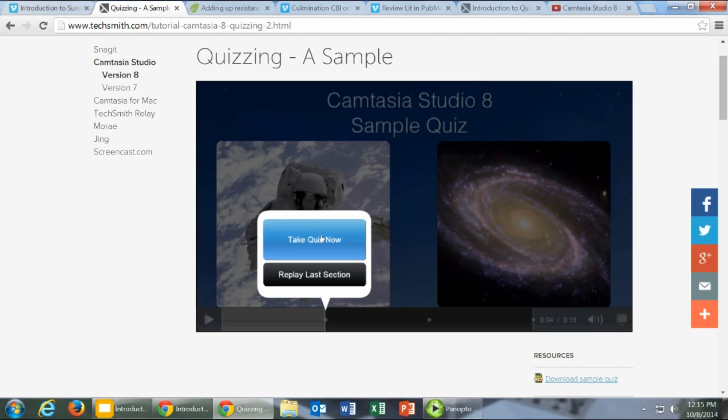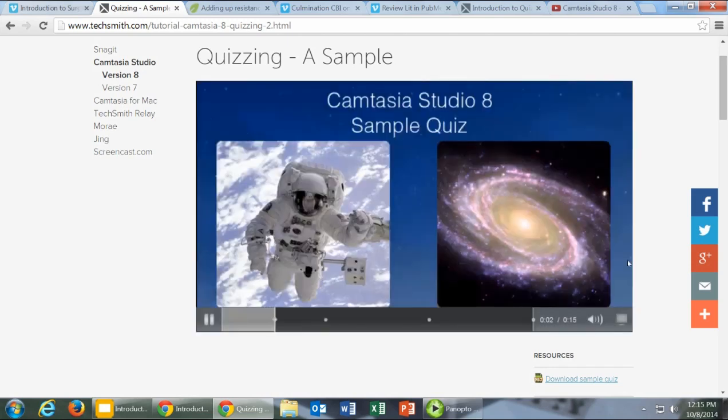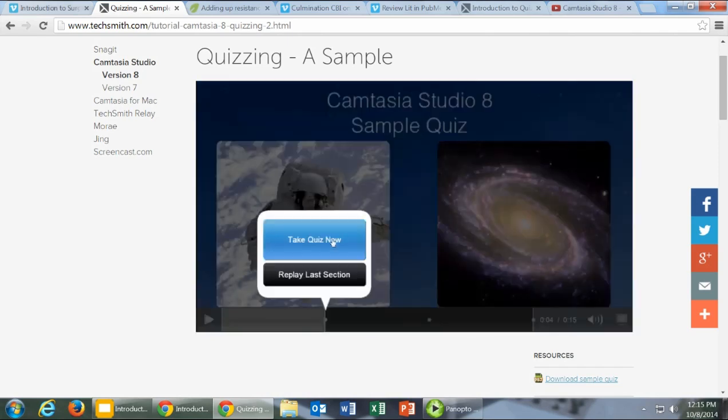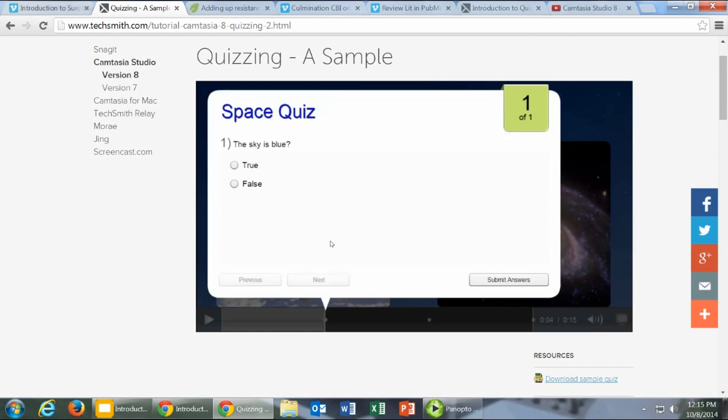If the student wants to review what's been presented previously between the last question and this one, or between the beginning and this one, they can just push replay last section, it replays, and then it asks them if they want to take the quiz. As soon as they push take the quiz, it pops up with this little flash bubble that asks them a question. As he mentioned in the video, they're true or false questions, which are essentially just a 2-question multiple choice.